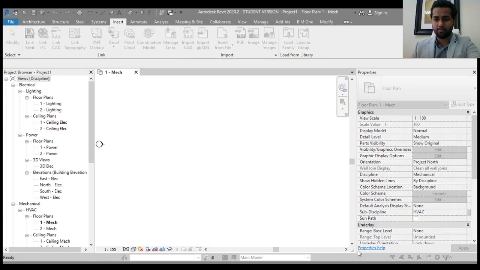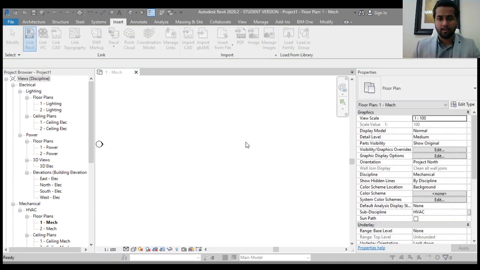Let me show you. While you link a file, you have different options here for the positioning of your file. You have the option to position your file based on the origin of your architectural file to the origin of your current file or your MVP file. You can go with internal origin to origin, based on the base point of your project, or by using the shared coordinates. If your architect has provided you the coordinates of the file, you can go with the shared coordinates option here. But right now I'm going for this option called internal origin to origin.